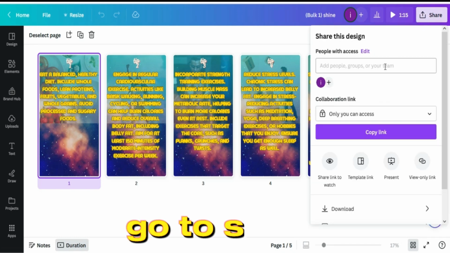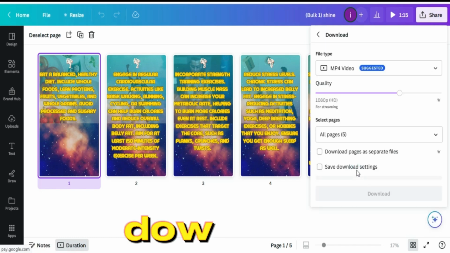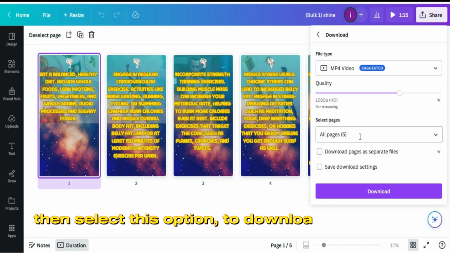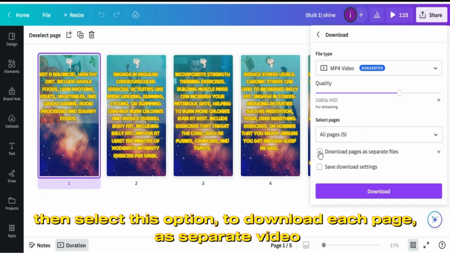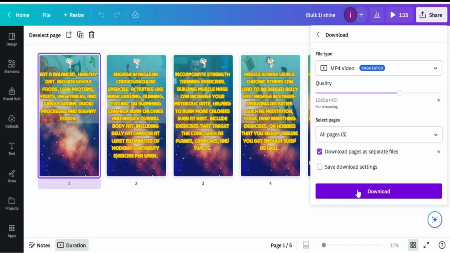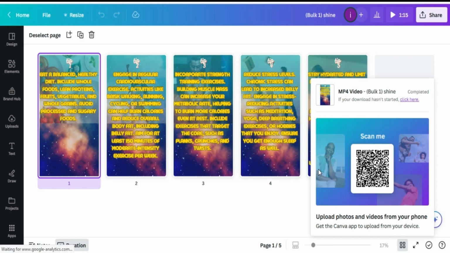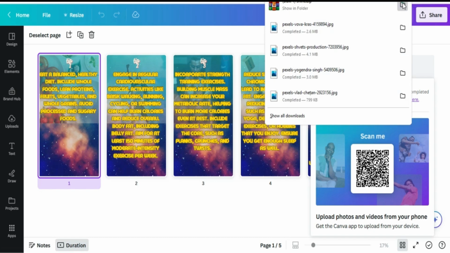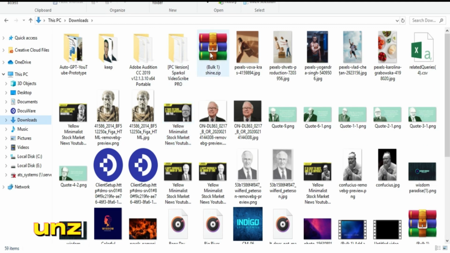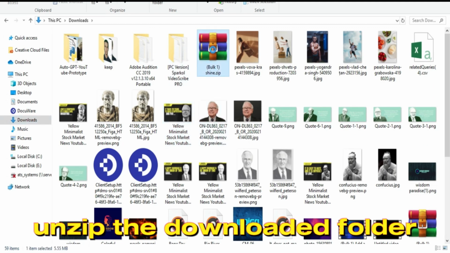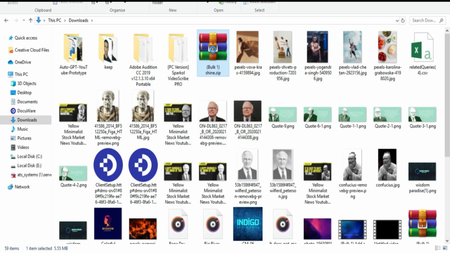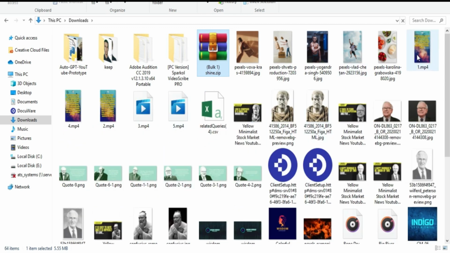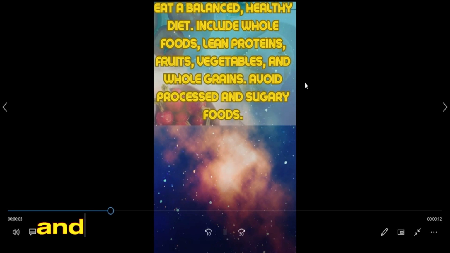Go to Share. Download. Then select this option to download each page, a separate video. Unzip the downloaded folder. And enjoy your shorts videos.